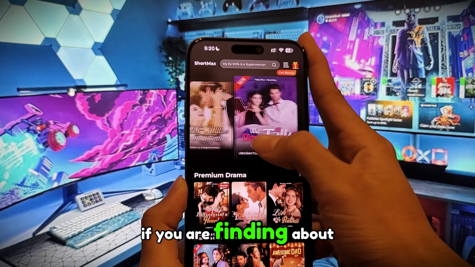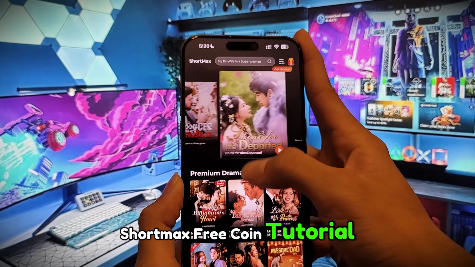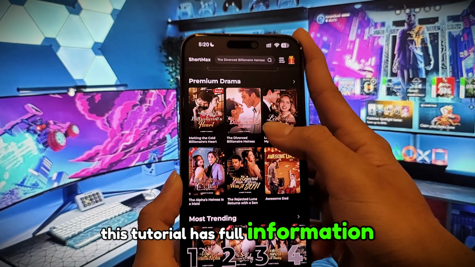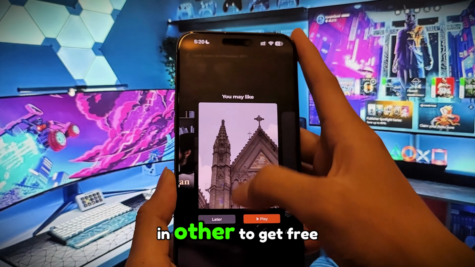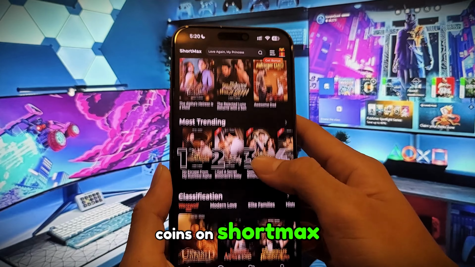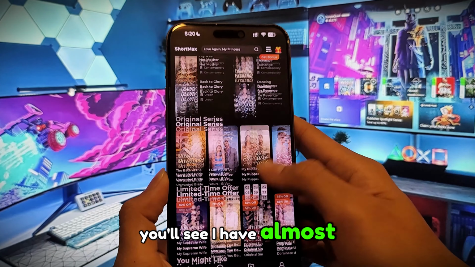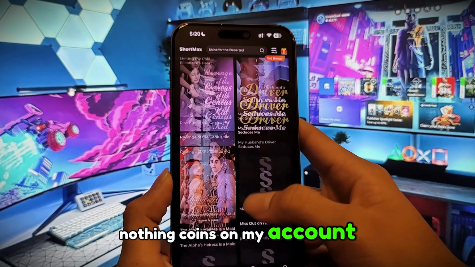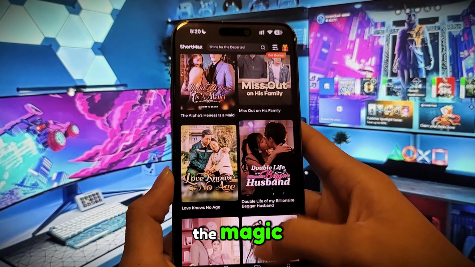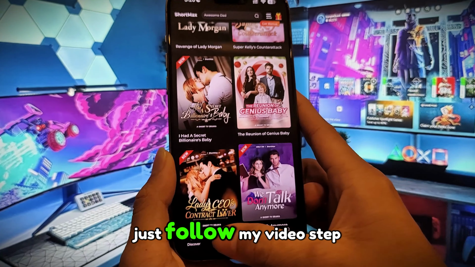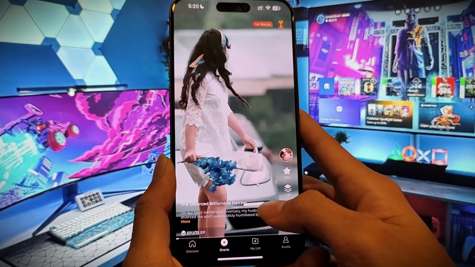If you are looking for a ShortMax free coin tutorial, this tutorial has full information from the first step to the final step in order to get free coins on ShortMax. You'll see I have almost no coins on my account. But please wait, you'll see the magic. All you need to do is just follow my video step by step.